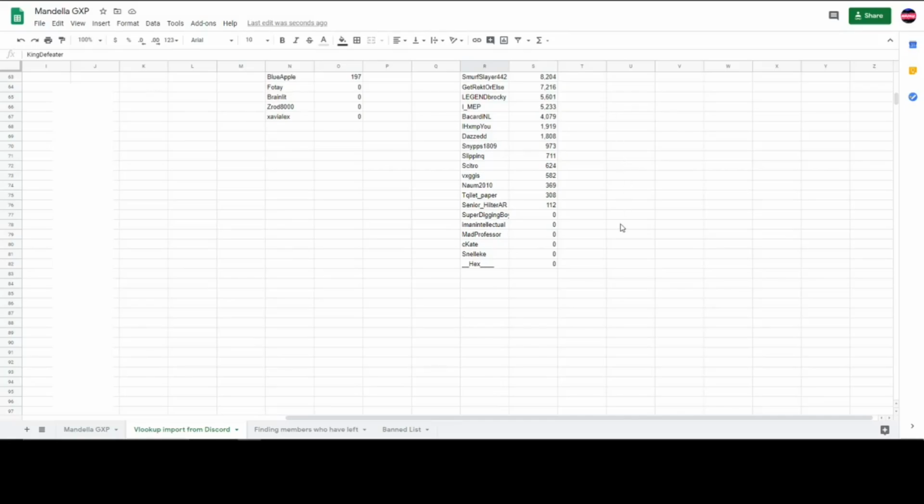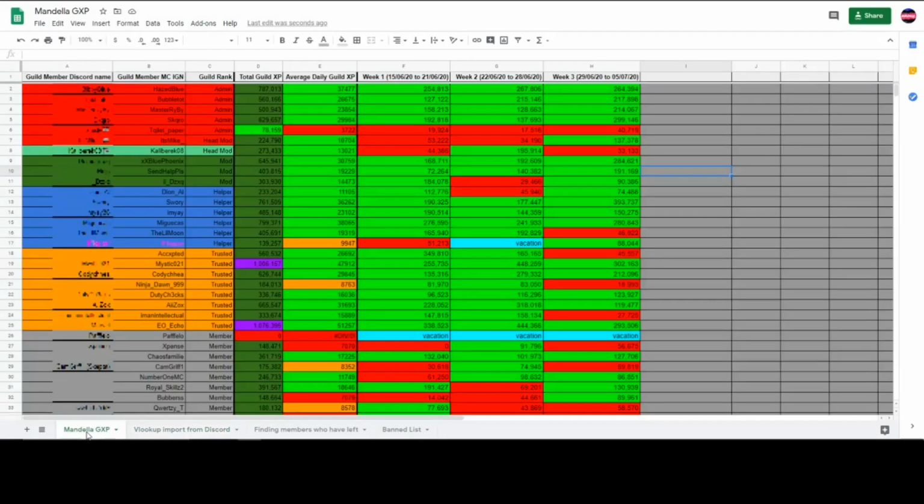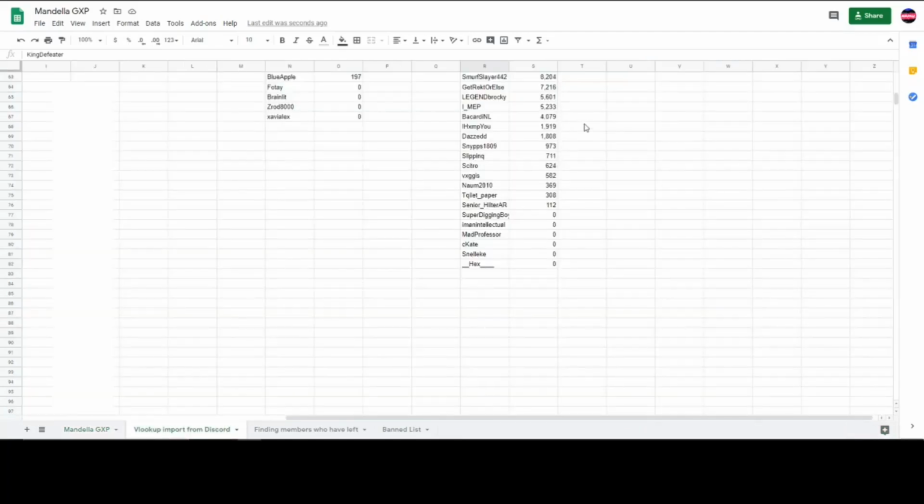So now what we have to do is import these values into the larger spreadsheet with all the other weeks. However, the order of the IGNs is different, as the order from Discord is in the order of decreasing guild XP, which will vary from week to week. So we therefore have to use a tool in Google Sheets called VLOOKUP, which stands for vertical lookup.